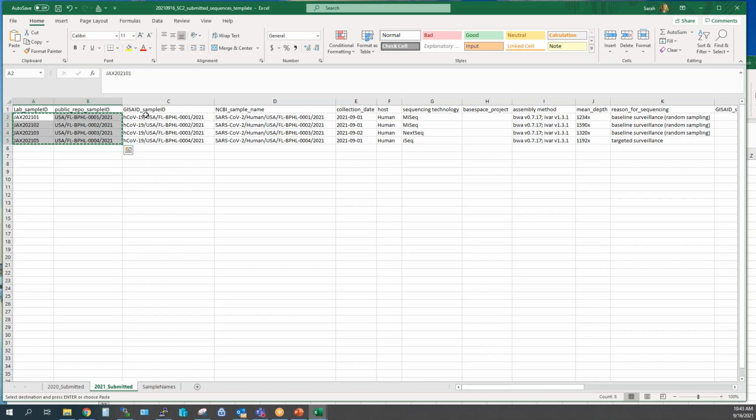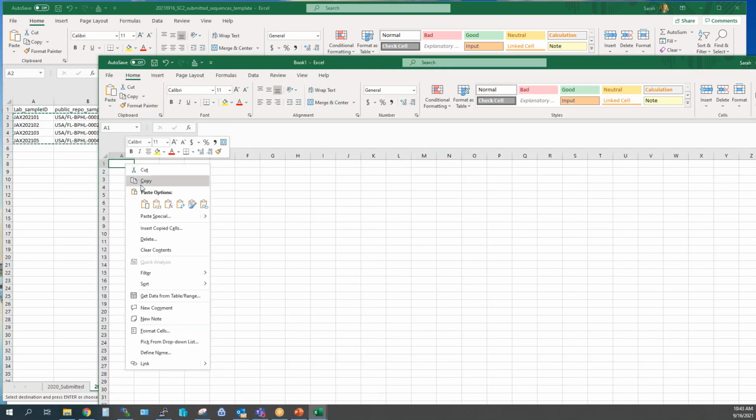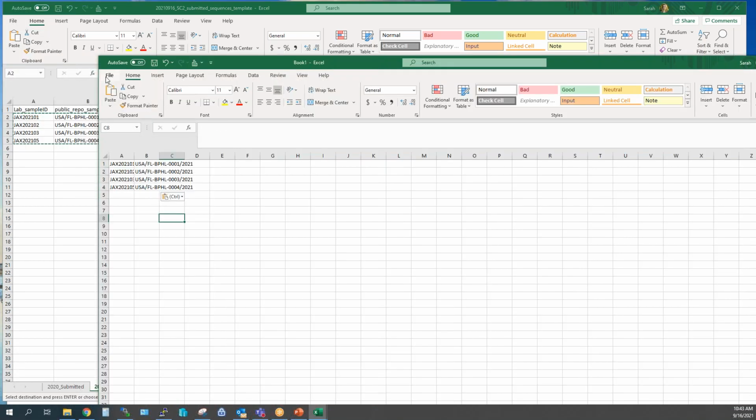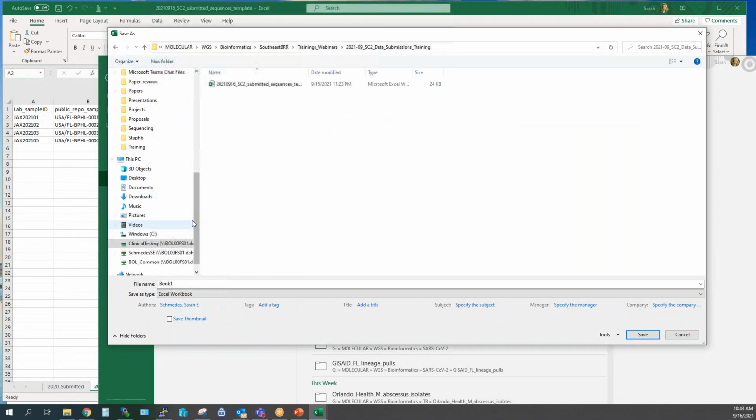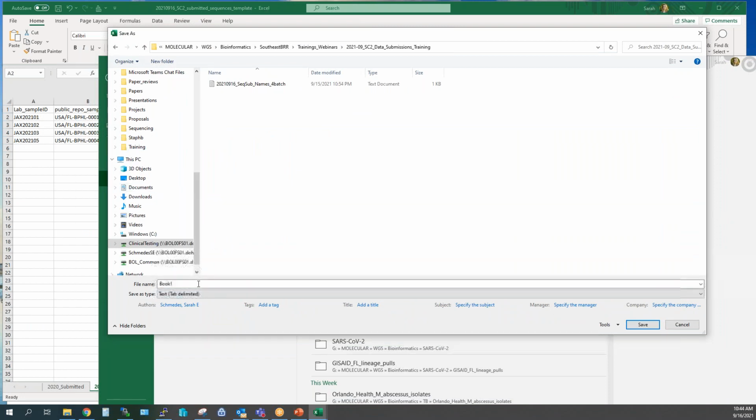You don't need to worry about these because the script will automatically add your prefix and create 2 separate FASTA files, one for GISAID, one for GenBank, all ready to go for you, and it reformats everything. So just go ahead and paste that in here, and then you'll just save as. Let me move it in the folder. And just make sure to save that as tab delimited.